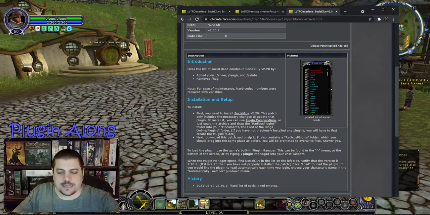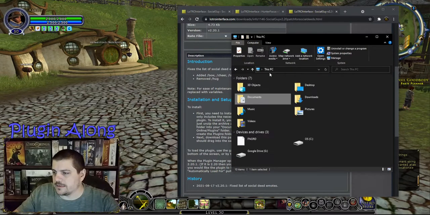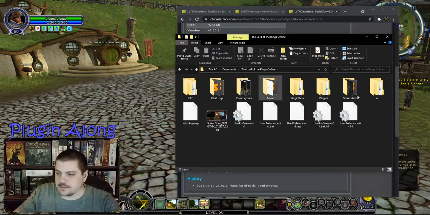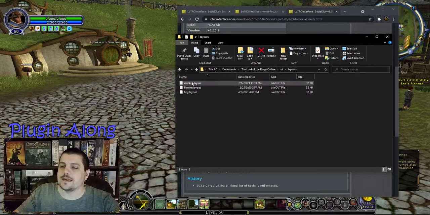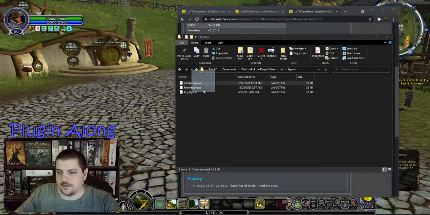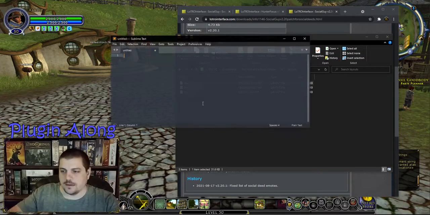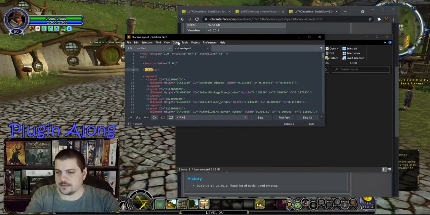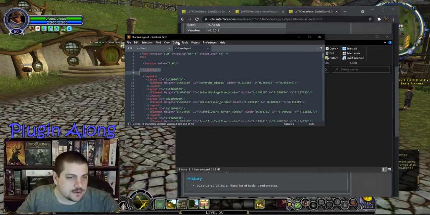When you say layout, do you mean like the skin files? So if I come into documents, Lord of the Rings, UI. Oh, those layout files. I gotcha. I wonder if I have any aliases. I don't. Okay. So there's an alias section here.